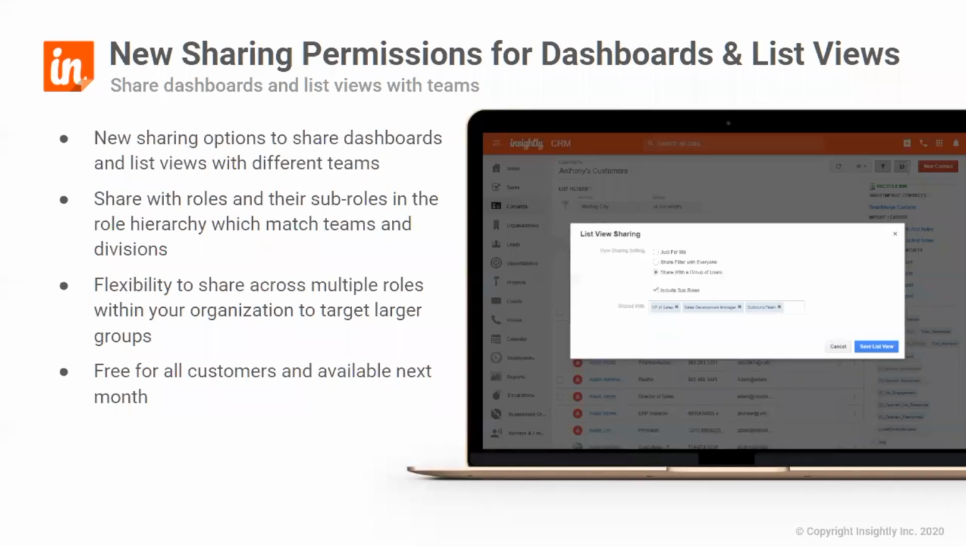Or maybe the marketing team might want to share a new dashboard created for an upcoming marketing campaign with just marketing employees in the organization. So the dashboard author can choose to share it with just the marketing VP role and its subordinate roles, which encompass all of the marketing employees. This new sharing settings feature for dashboards and for list views is available for free and rolls out to customers next month.